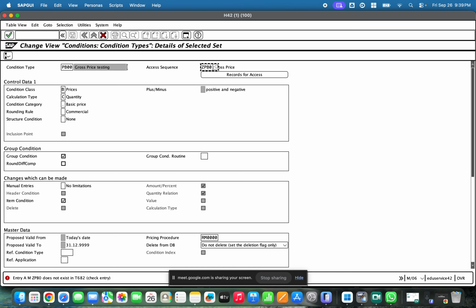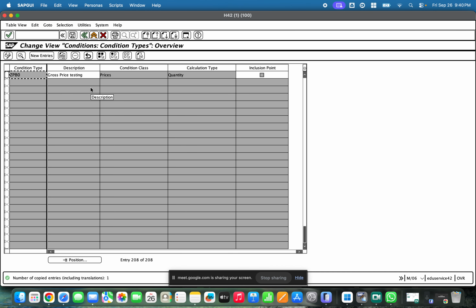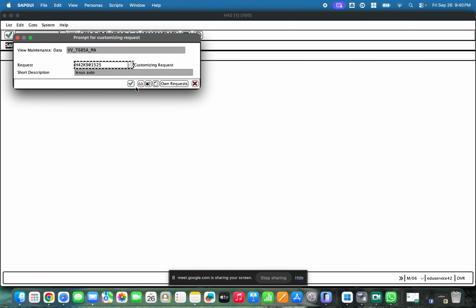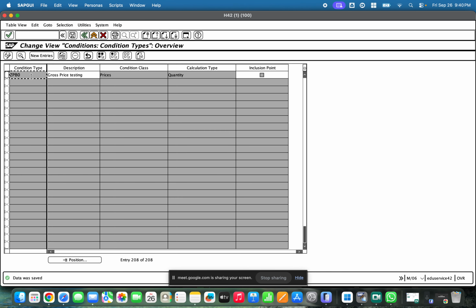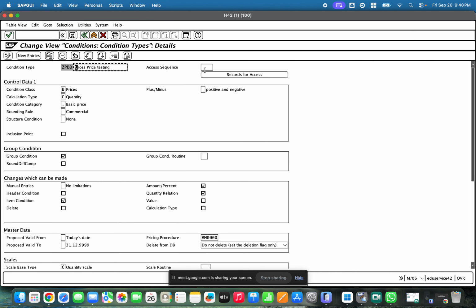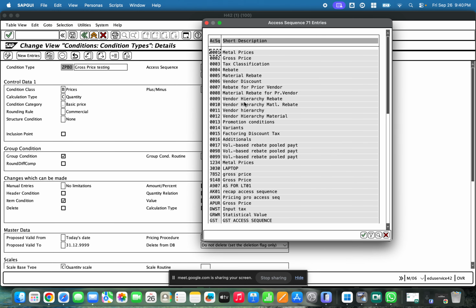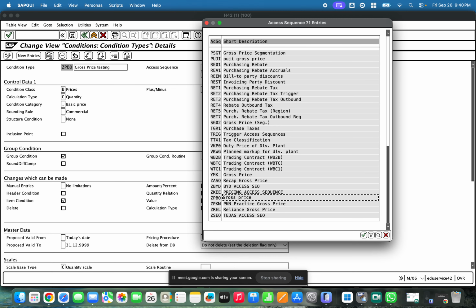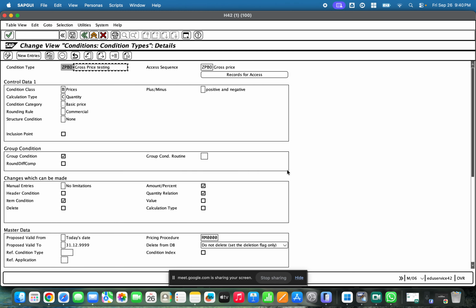Okay, so first let's create that ZPB0. I'm just creating. Okay, enter and save. First I have created the condition type, then go to condition type and access sequence. What is our access sequence? We have created ZPB0. This is my condition type access sequence.